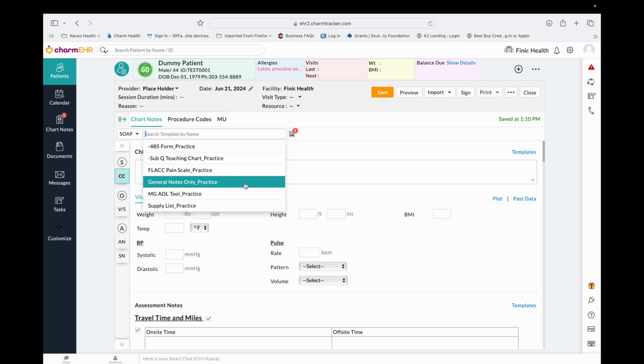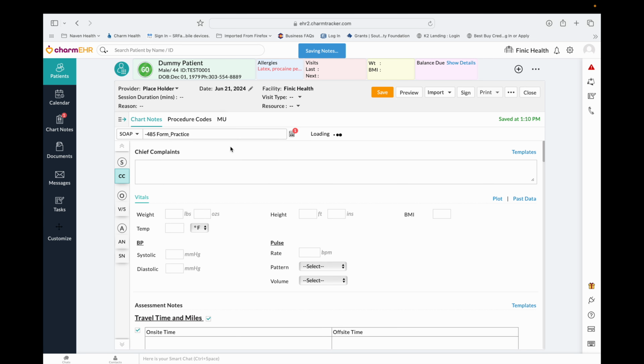In this case, we're going to say this is an initial visit, and it's the day 1 visit. So we're going to do an infusion chart practice as well as our 485 form. But you'll notice that there are several different templates listed here, and you will select the template that is appropriate for the situation and the charting situation that you are charting on that patient. So in this case, we're going to select the 485 form practice.